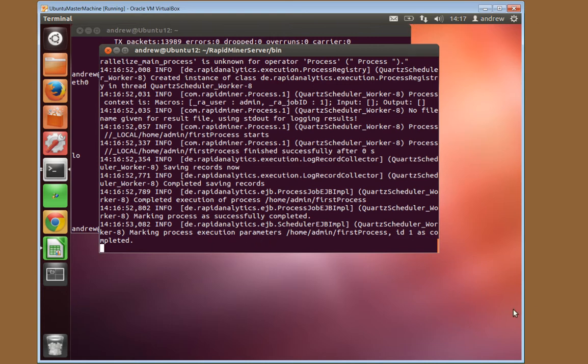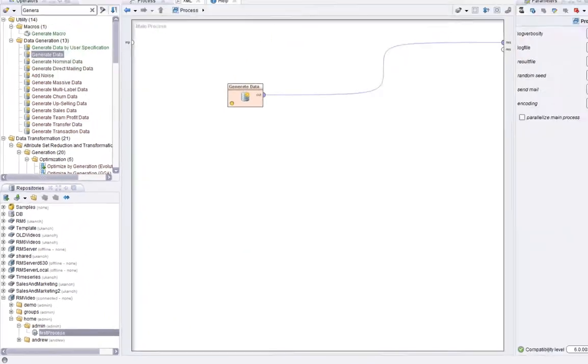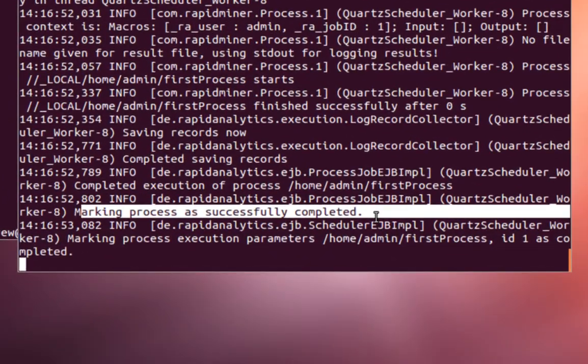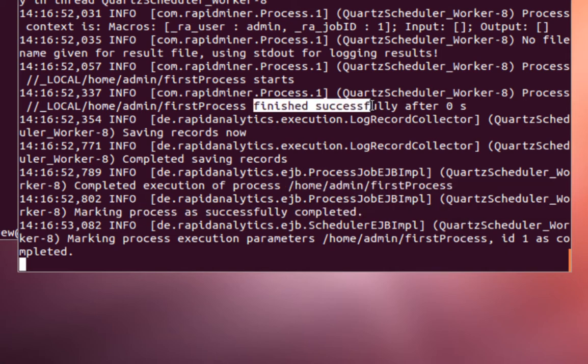If we go back to the studio, we can also check on the server itself. There we go. It looks like it worked. My first process, it seems to have worked. I quite like the finish successfully here. So it's beyond the scope of this video to go into the details of that.